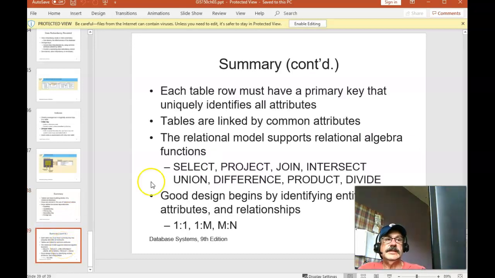Okay, and each table must have a primary key to uniquely identify all attributes. It's possible to create a table without one, but it doesn't really fit the relational database model, so you should always do one.